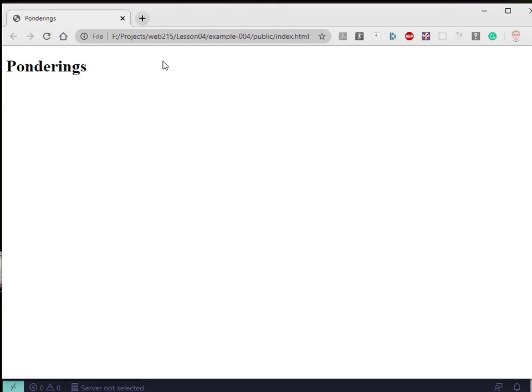So this makes it a lot easier when you're working with HTML and want to check to see that everything is working as you think it should. And that's all there is to installing an extension in Visual Studio.